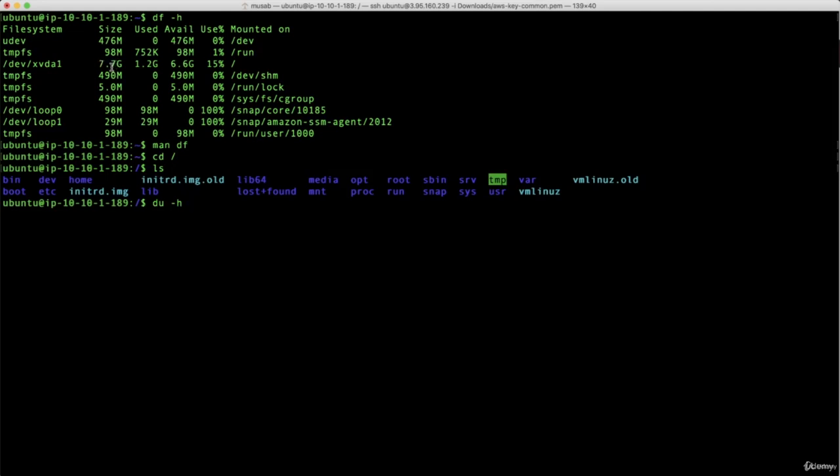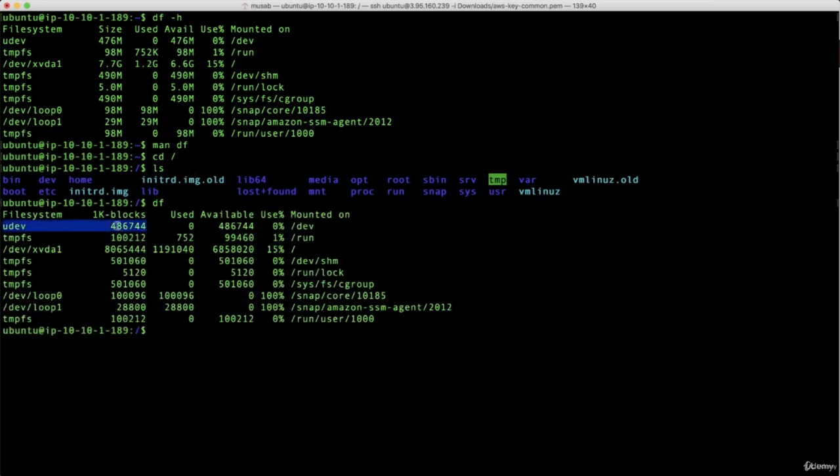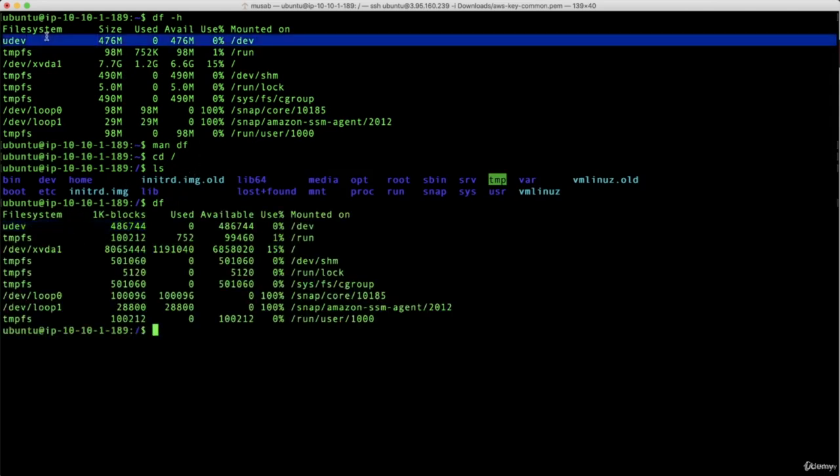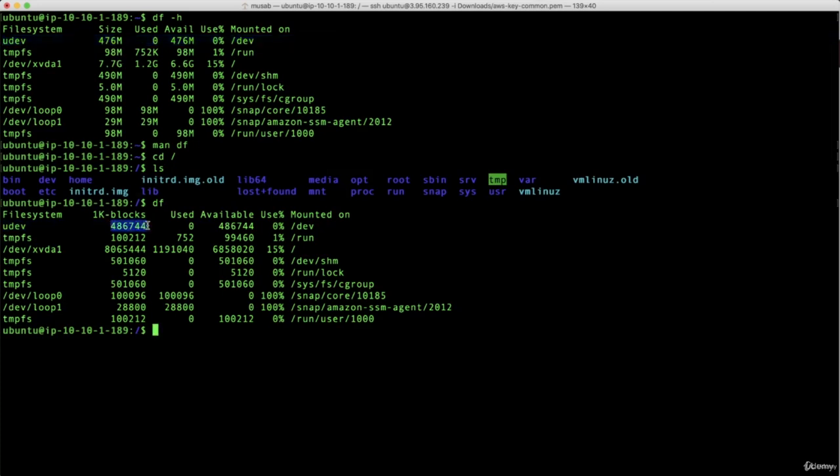Let's return back here. If I type df without -h, this time you can see that the udev is shown as a very long number, whereas with -h it is 452 megabytes. You don't need to divide by bytes or kilobytes, and without -h it is not readable so much. So that's why we use the -h option.